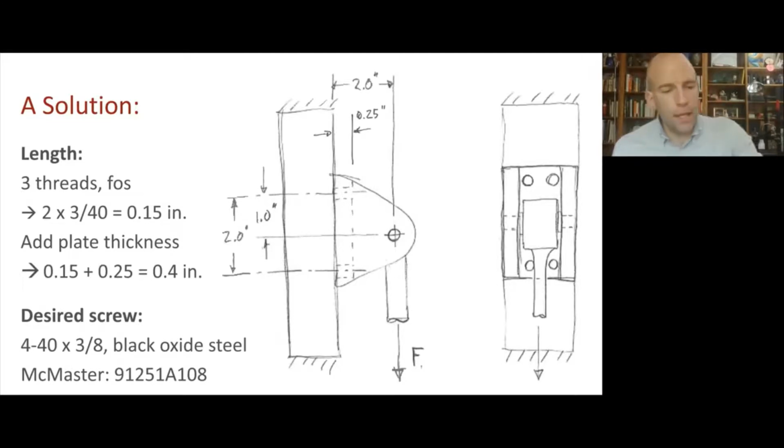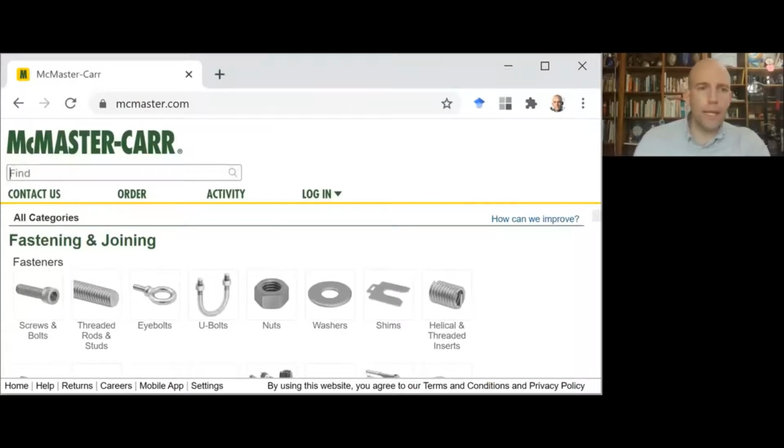How will we get it? If we go to McMaster.com, we can find one pretty quickly. So here we are at McMaster-Carr. This is a great supplier for machine elements. There are lots of other ones out there, but this is one of my favorites.